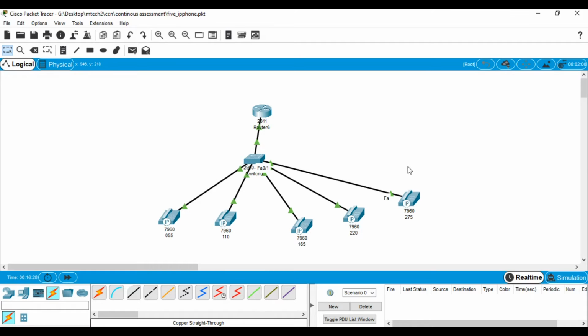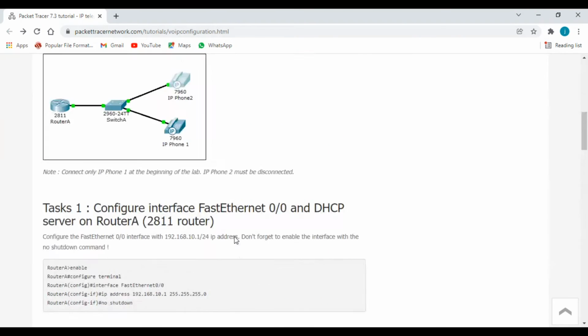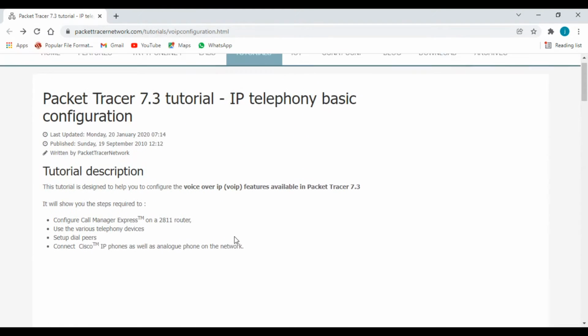Now we have to configure this router in order to make a connection and communication between these IP phones. Let's see how we can configure it. Well, they have given a tutorial on the Packet Tracer website. I will show this website and the tutorial basic steps.